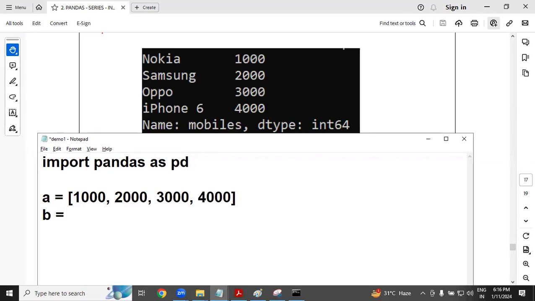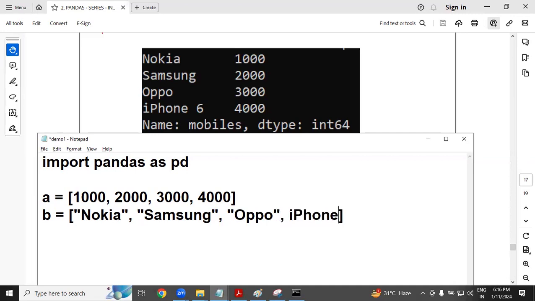B equals to, here what I need to provide? First one is Nokia. Next one is Samsung. Next one is Oppo. Next one is iPhone 6. What is the iPhone 6 cost, sir? $4,000 actually, might be iPhone 6. Very good. Now here onwards, you need to support me.